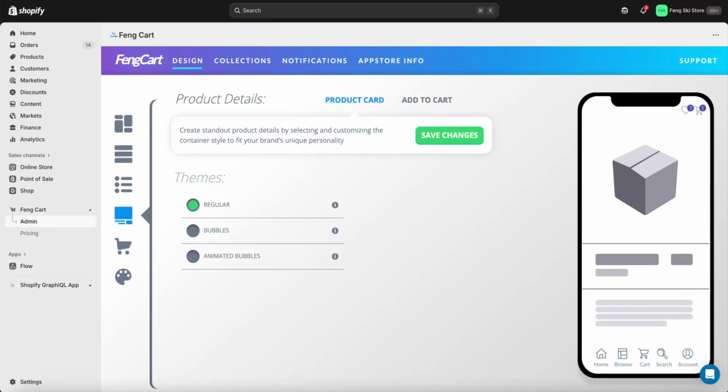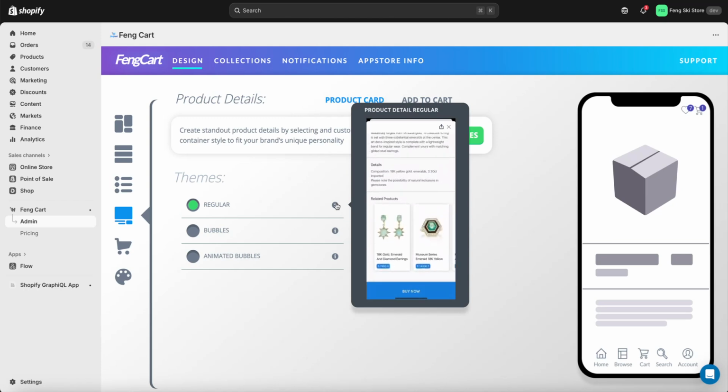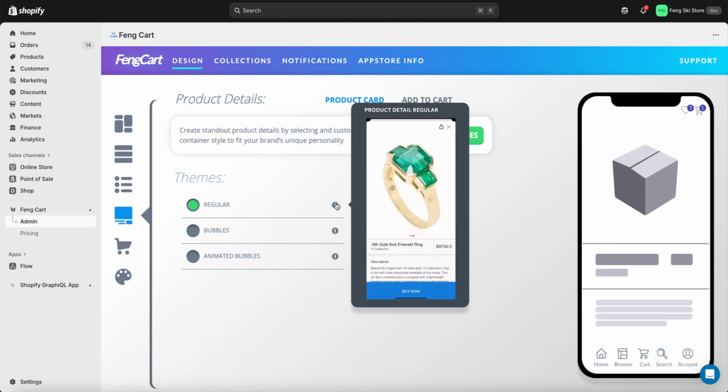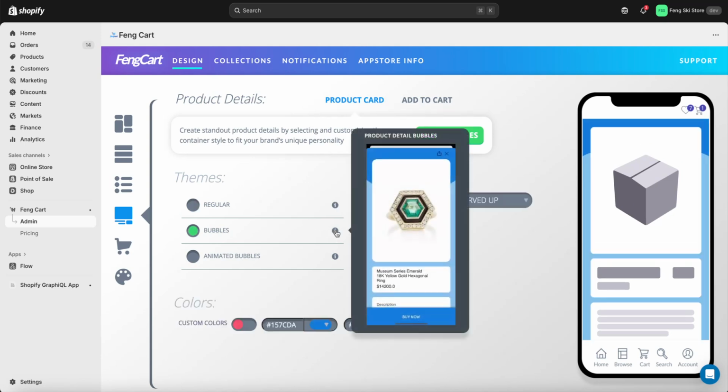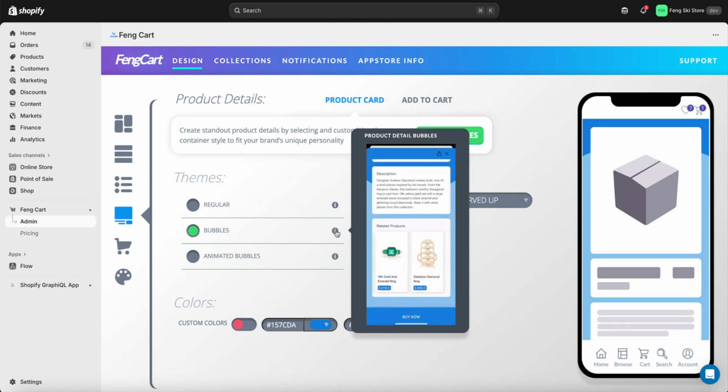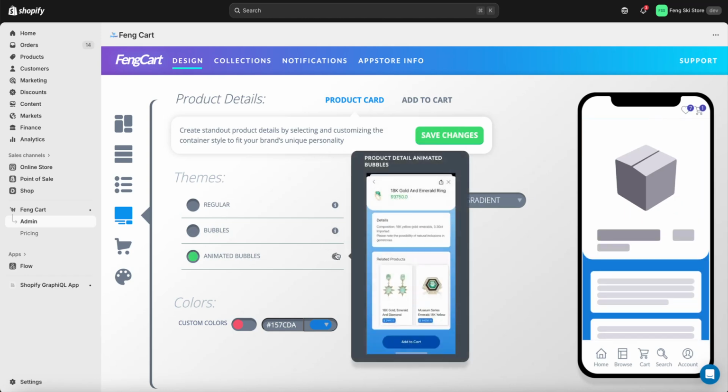In this video, we are going to show you how to customize your product details in just a few clicks. First, the regular layout, clean and simple for a classic shopping experience. Next, the bubbles layout, a modern, playful style that highlights your content. And finally, the animated bubbles. Bring your products to life with motion and dynamic detail.